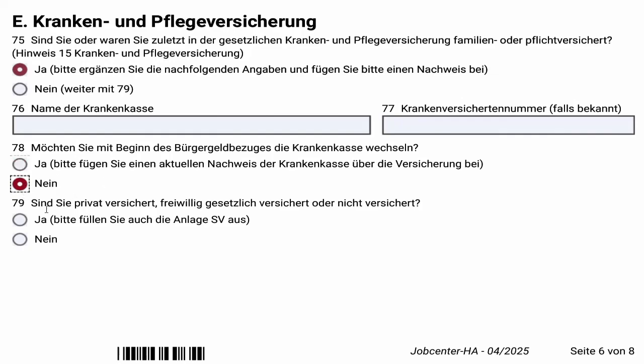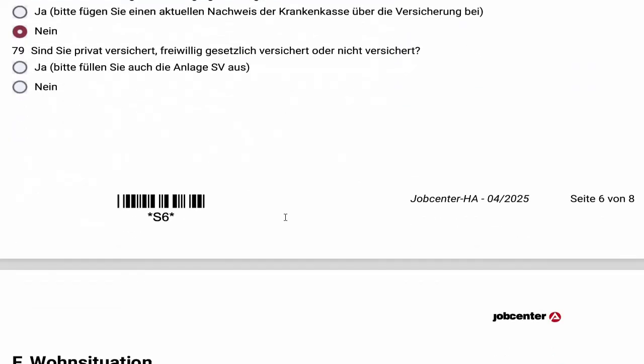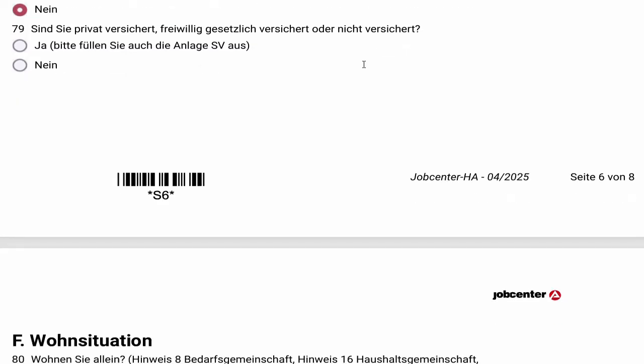Here they have asked, are you privately insured, voluntarily insured, under statutory health insurance or uninsured? If one of these is the case, you mark yes and fill in for them the attachment and send it together with this form to the job center. If it is not the case, you mark no.